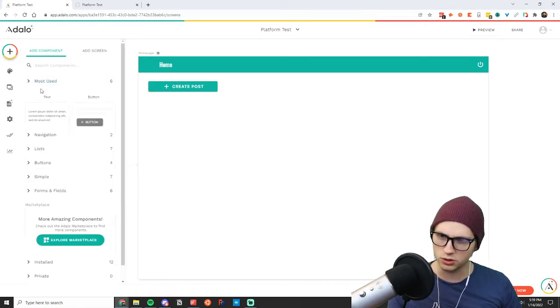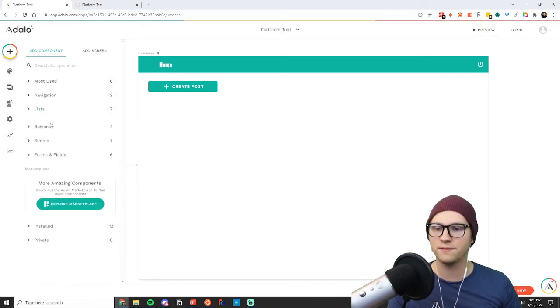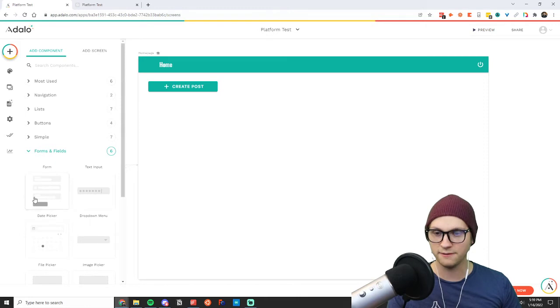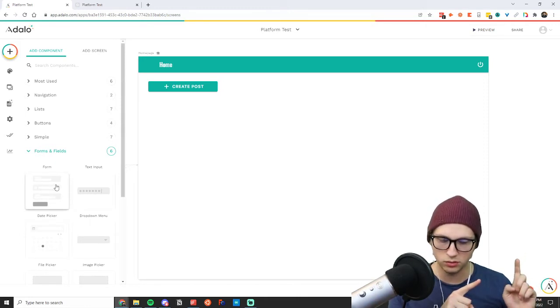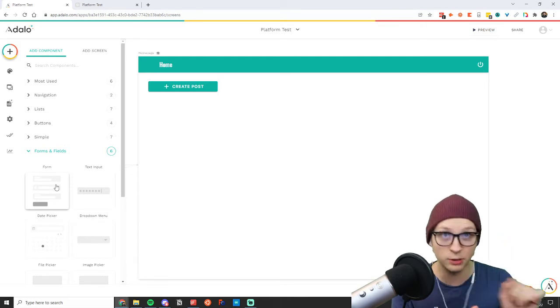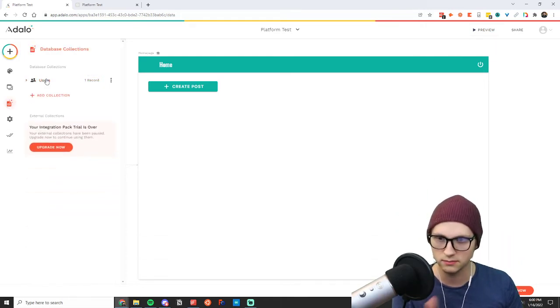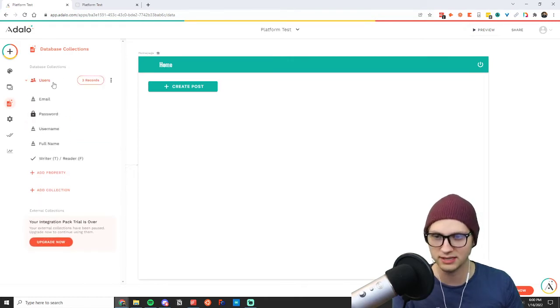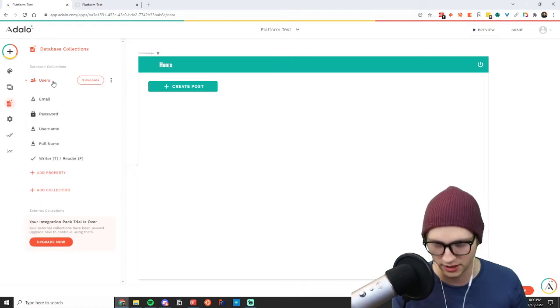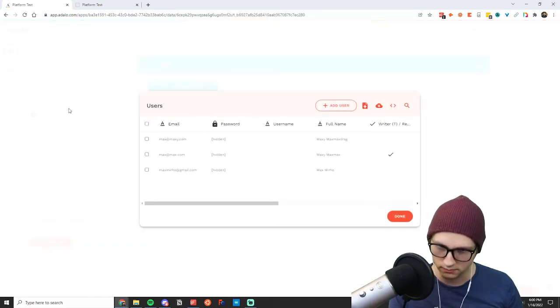I'm going to go to the lists section. A form, as you saw before, a form and field, is how you get data from the user into the back end of the app, right? When they sign up, they input information, and then the app stores that in the database section, right? Beautiful. And now there's 3 records, by the way, because I signed up with 2 other emails and also my original email. So now there's 3 different records, and we can go and see those, right? Beautiful.